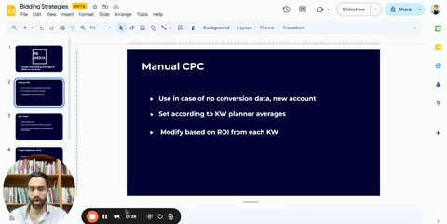So, for example, if a certain keyword means a lot more to you, and it can generate a lot more revenue, you allocate a higher CPC and so on. If a keyword is likely to convert, that's when you use that keyword with a higher target CPC, right?